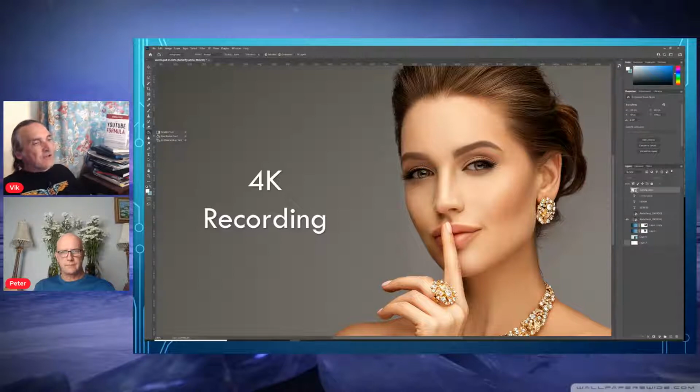So we're going to begin now our 4K recording. I'm going to be switching monitors, and you guys are going to be watching the secondary monitor. I just wanted to show you this is what the 4K recording will look like.